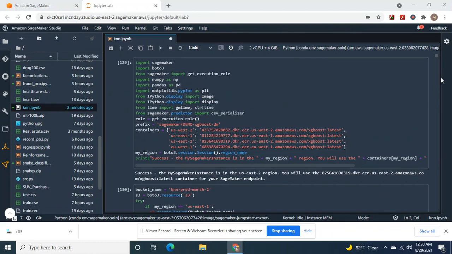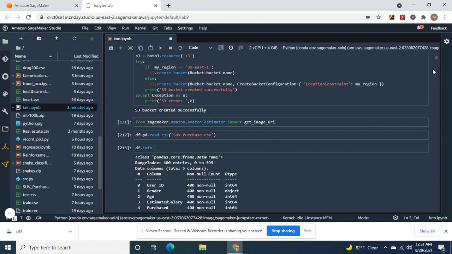Hey guys, welcome back. We're going to deploy a KNN model with a model default monitor to alert you to model drift. Okay, so first we get our execution role. Then we create our bucket. Then we import the data set.